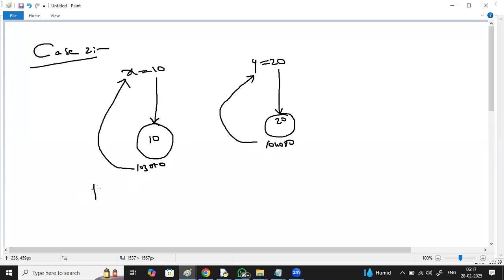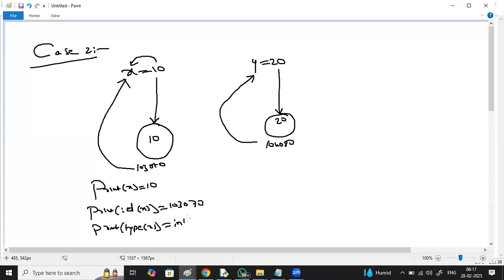Now try to answer everyone. What is print x? 10. Address of x, ID of x: 103070. This one is the address. Type of x: integer, because you are assigning an integer value. It will be integer type.